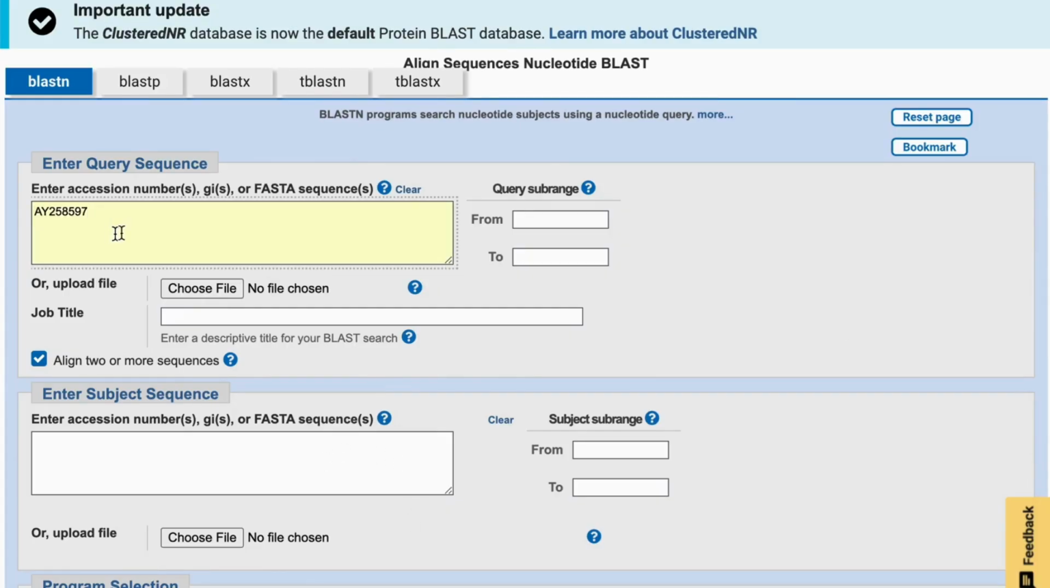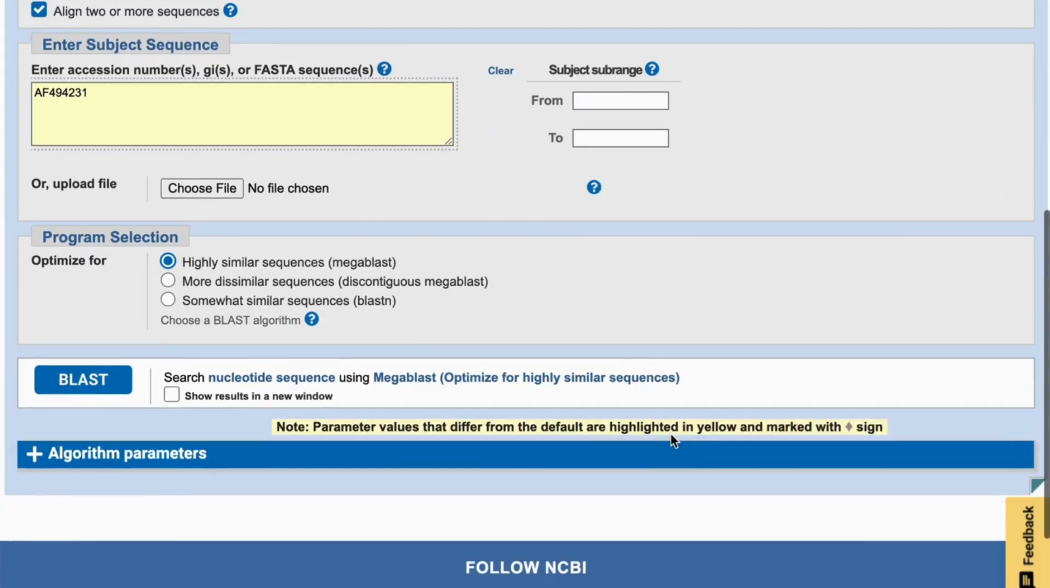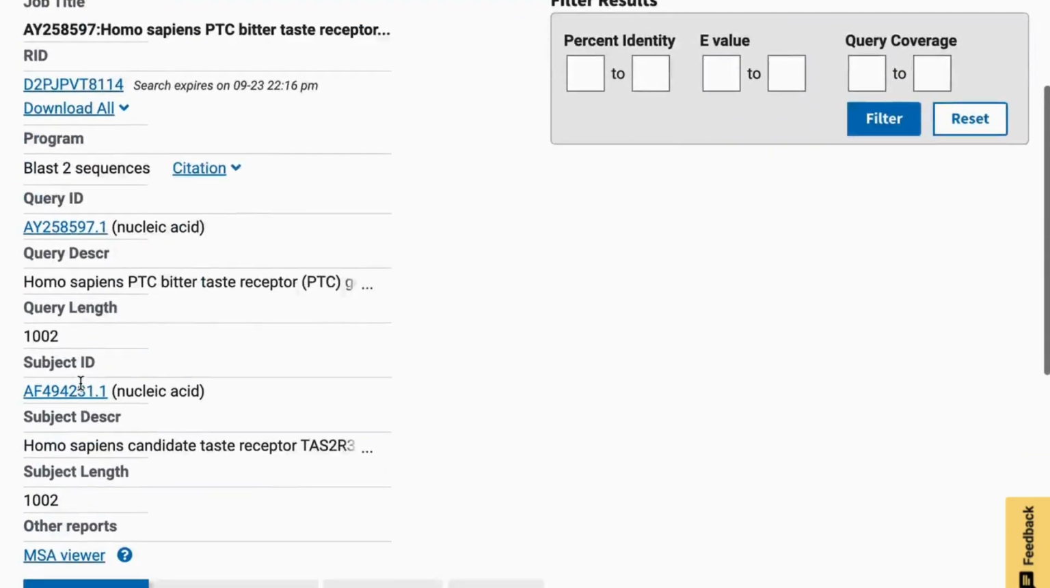Enter the taster sequence reference number, AY258597, into the Enter Query Sequence box and the non-taster sequence reference number, AF494231, into the Enter Subject Sequence box. At the bottom of the page, select Show Results in a new window, then click on the BLAST button. An alignment analysis will open on a new page.